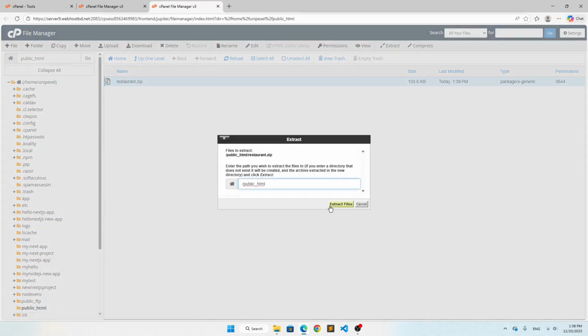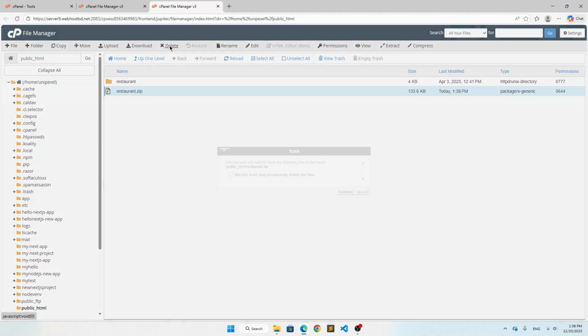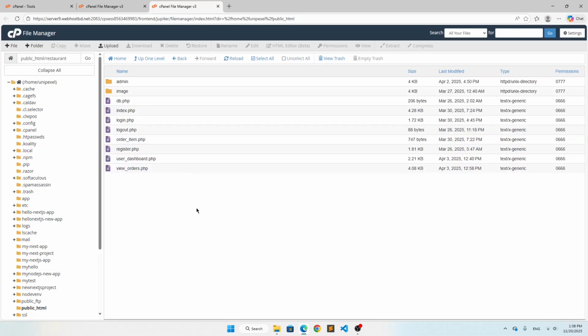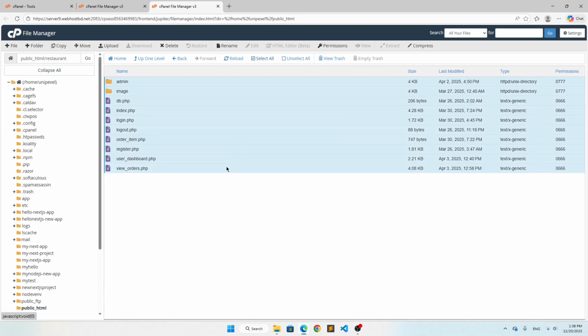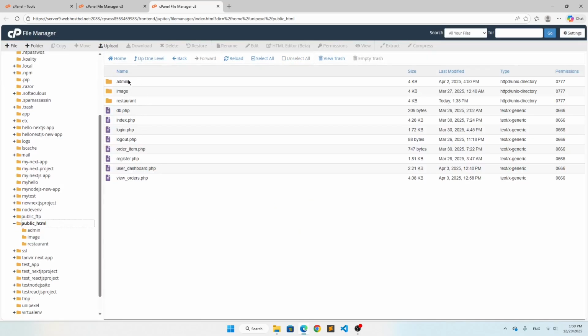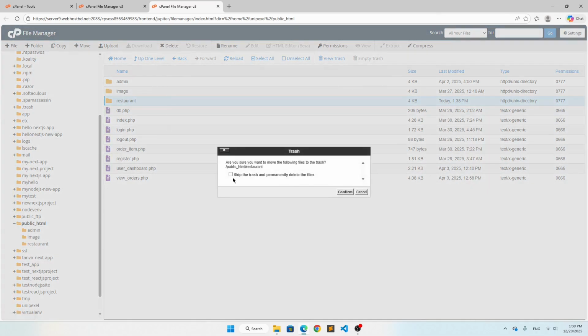So click here, extract. Now this zip file is empty, so we are going to delete this, and we have this folder now. Now we go inside this folder, and here you can see we have all the files. Select all of them, click here, move, and move them to the root directory, and that is public_html. Now here we have restaurant folder, and this is empty, so we are going to delete this.